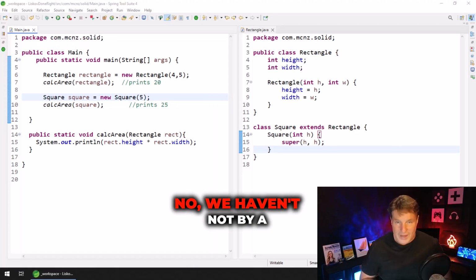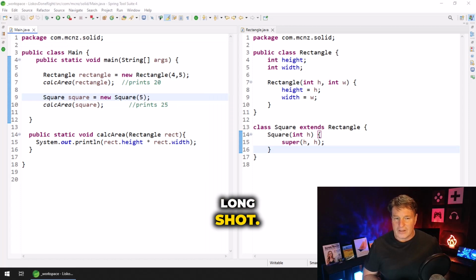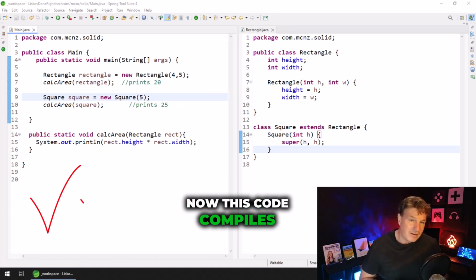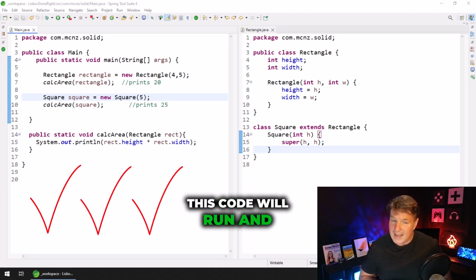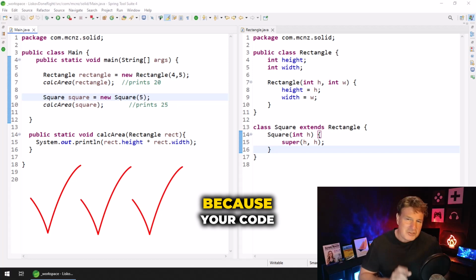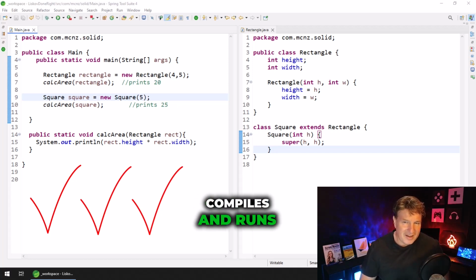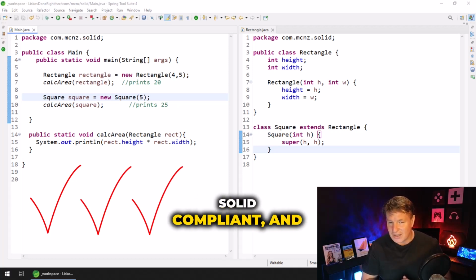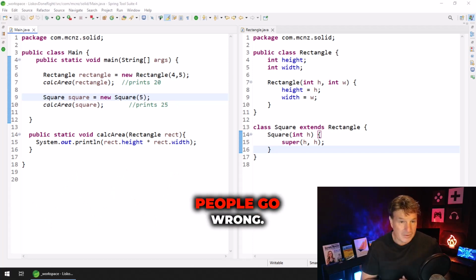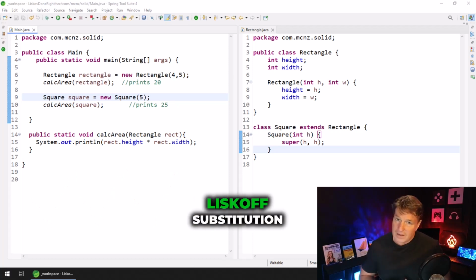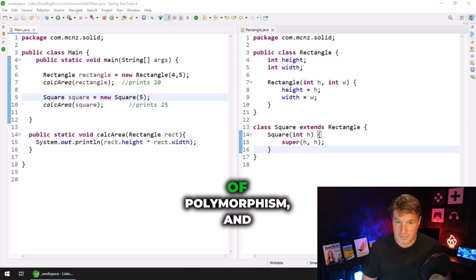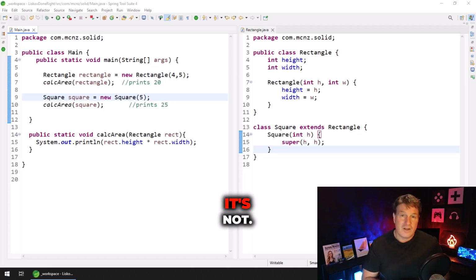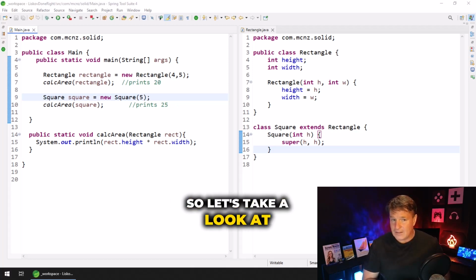No, we haven't, not by a long shot. Now, this code compiles, this code implements polymorphism, this code will run and execute, but just because your code compiles and runs doesn't mean it is SOLID compliant, and that's where a lot of people go wrong. They think that the Liskov Substitution Principle in Java is simply a manifestation of polymorphism, and it's not.